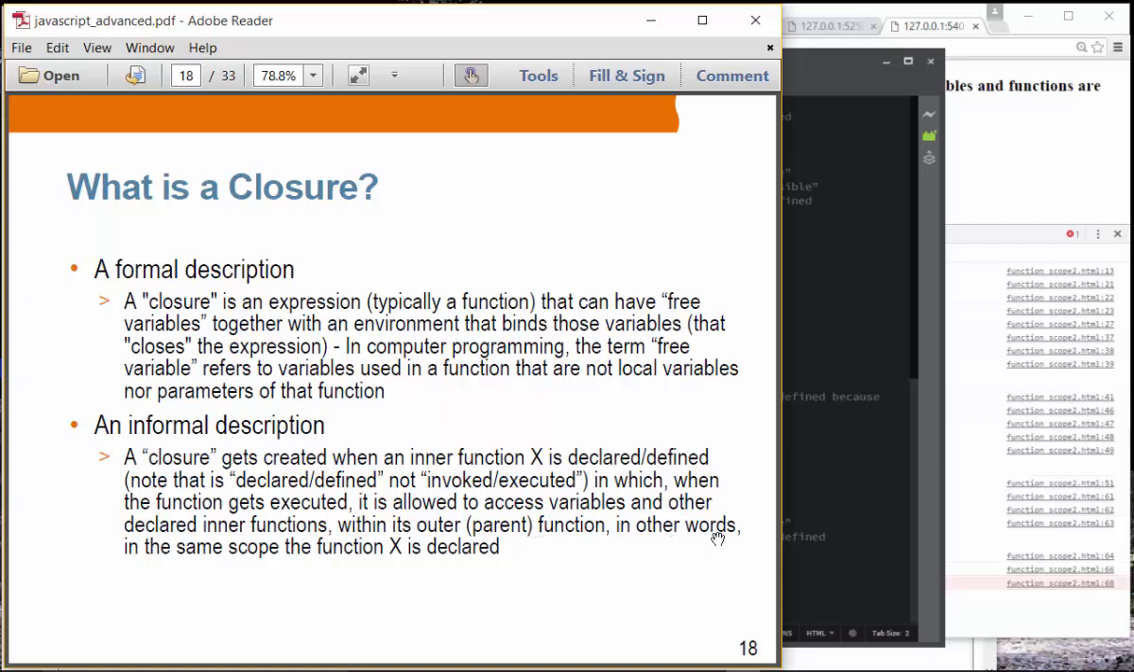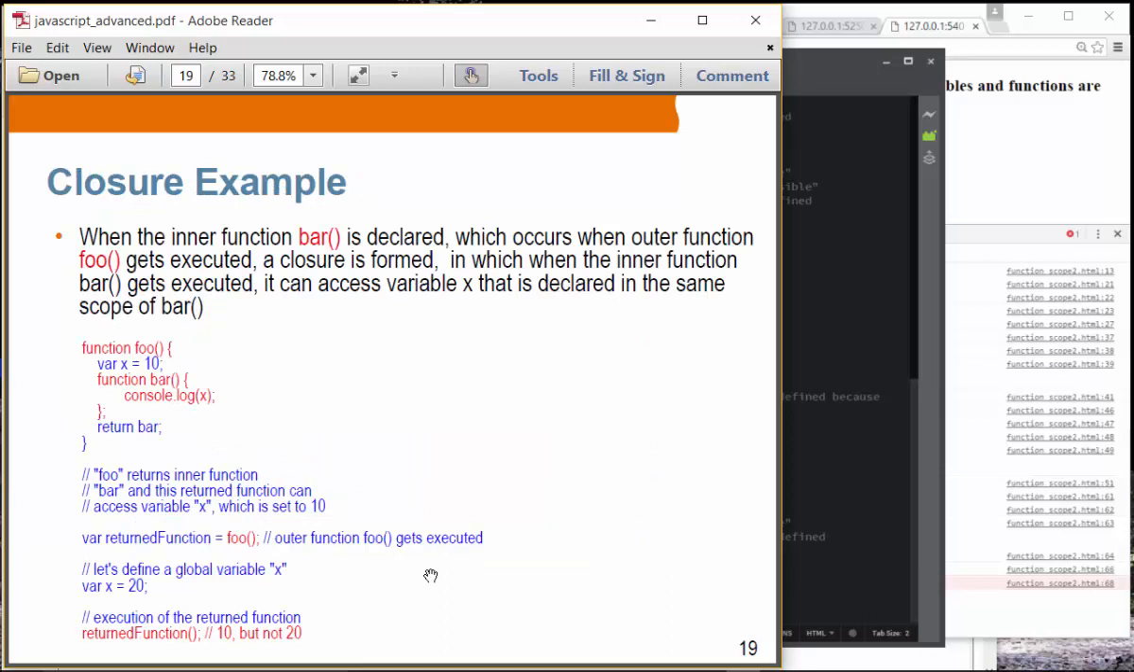In other words, the same scope the function x is declared. Okay, it might not be any better than the formal description. So let me actually give you an example of closure. We touched upon this closure a bit. We didn't actually term it a closure, but we touched upon when the function object gets created. By definition, it can access the variables and functions of the same scope. All right, so let's see an example of closure.